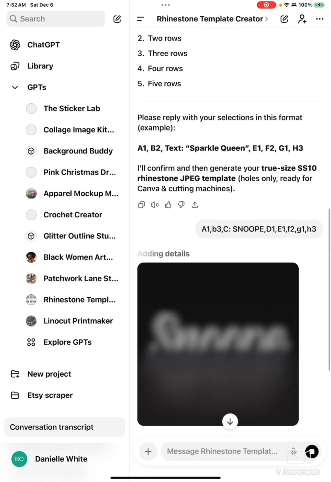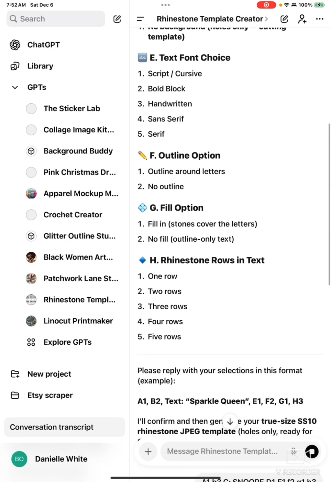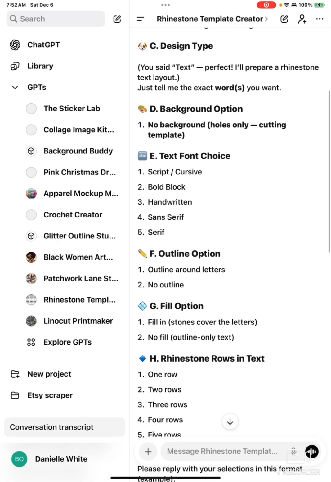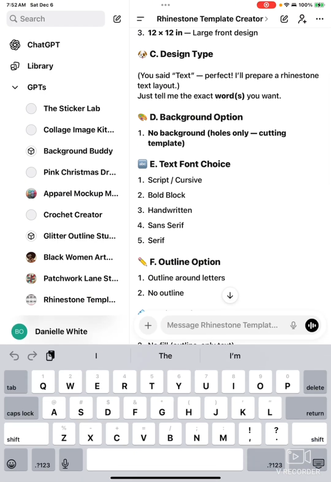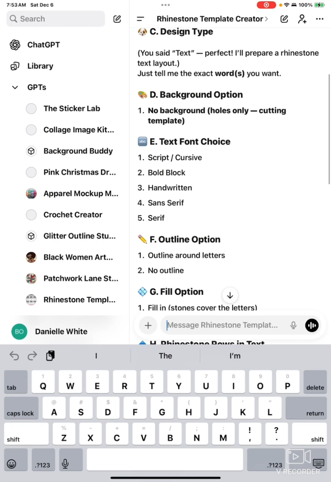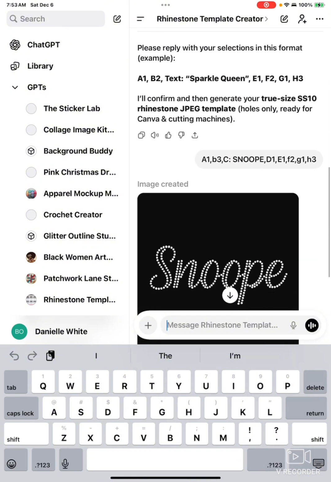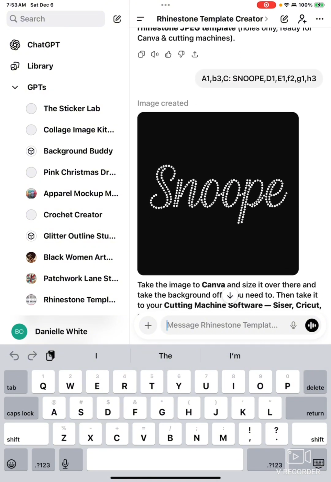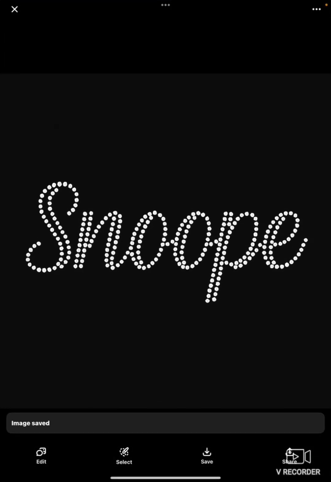What did I pick for this? I picked script, cursive, but E1, I think I picked. That's why I went back and looked. I think I picked E1. It is cursive. Okay. I did pick cursive, and I said 2 rows of stones, so that's why I got 2 rows.